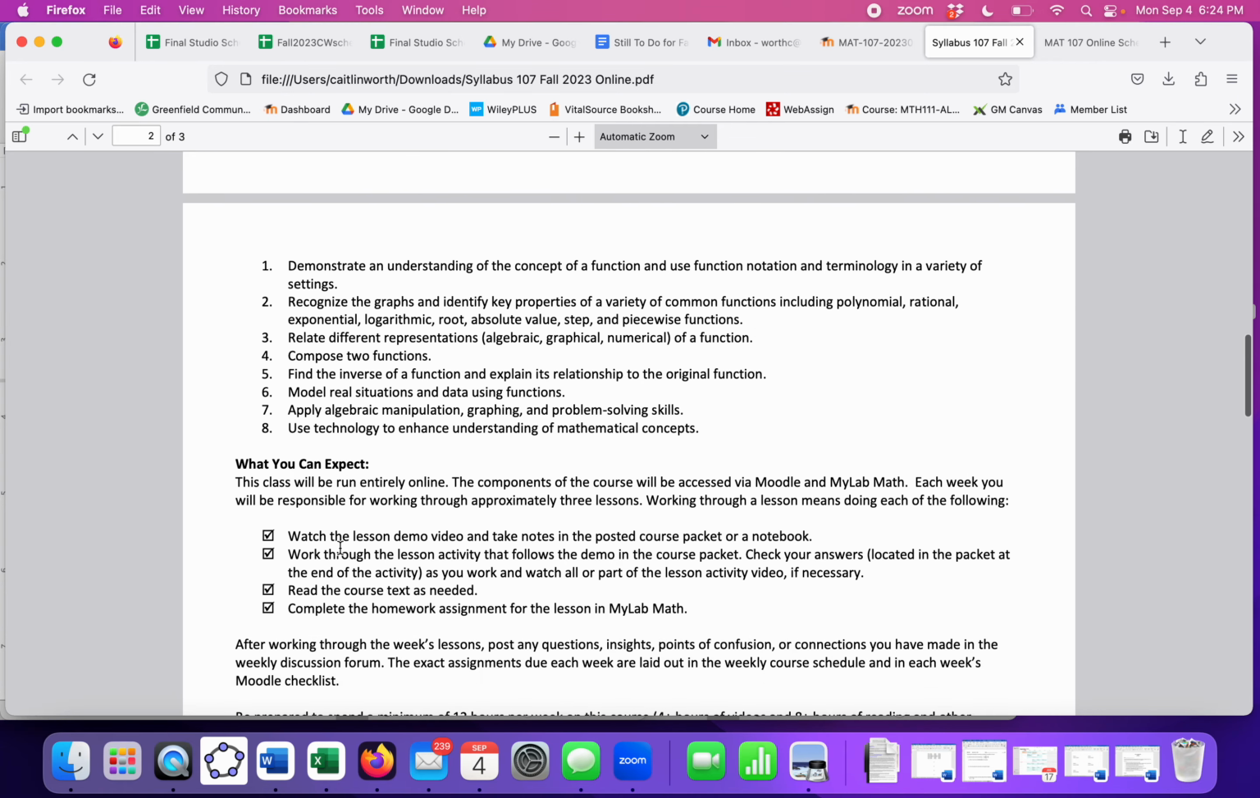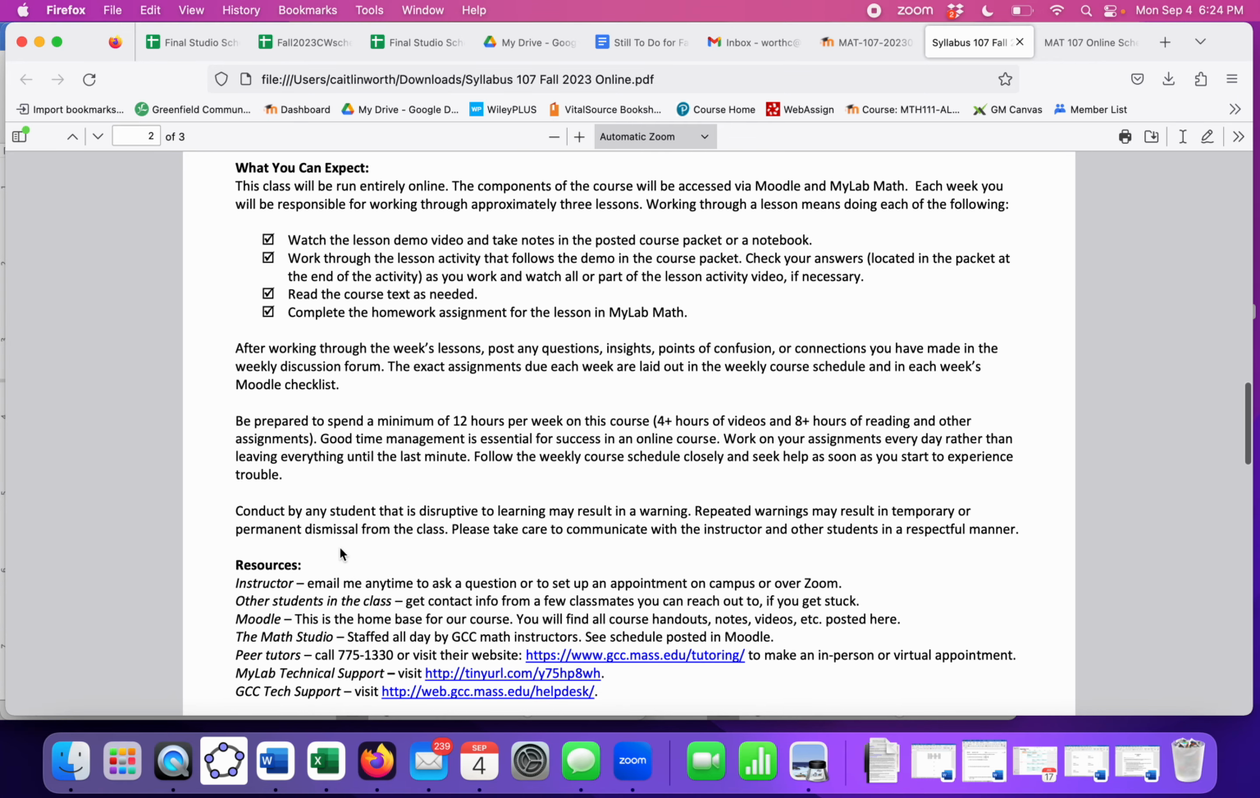Moving on, let's look at what to expect. The class is entirely online. The components of the class are accessed in Moodle and in MyLab Math, which is a Pearson product. Each week you're going to be responsible for working through approximately 3 lessons. Working through a lesson means doing each of the following. You watch the lesson demo video and take notes in the posted course packet or a notebook. I will show you where to find the videos and the packets once we're back in Moodle.